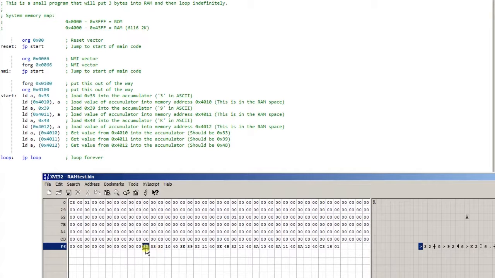let's see. Oh yeah, load accumulator with a 33, then store that at 4010, load accumulator with 39, store this at 4011, load accumulator with 4B, store this at 4012, and then this says to load accumulator from 4010, load accumulator from 4011, load accumulator from 4012, and this basically says jump to 0118, which is here, so it will do it forever.